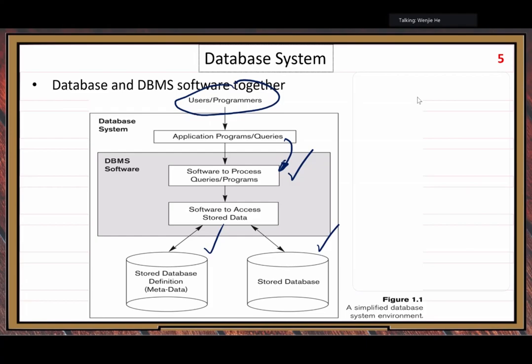After the DBMS receives the SQL commands, there is one step it needs to do: compilation. It compiles the SQL statements. That step is important. Compile the SQL statements.